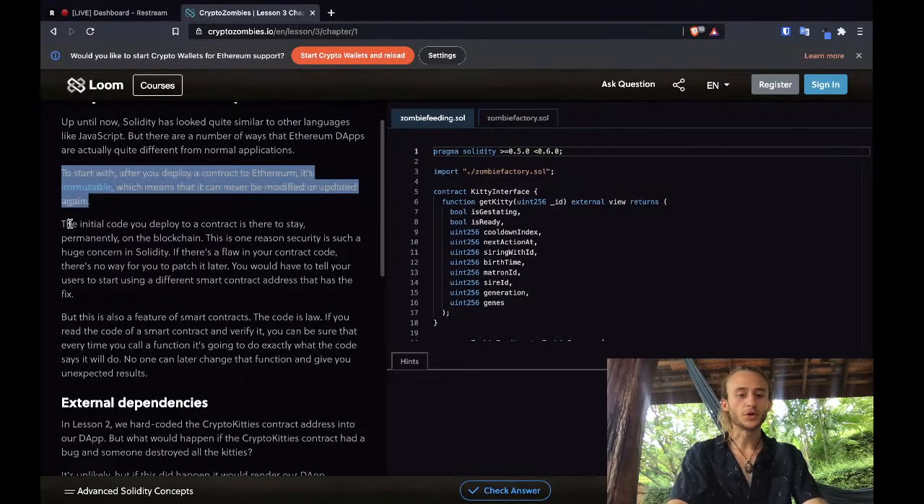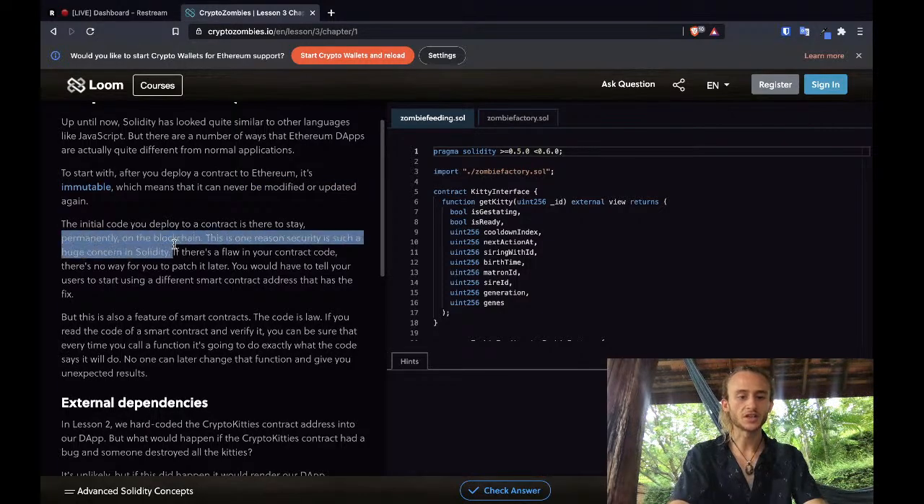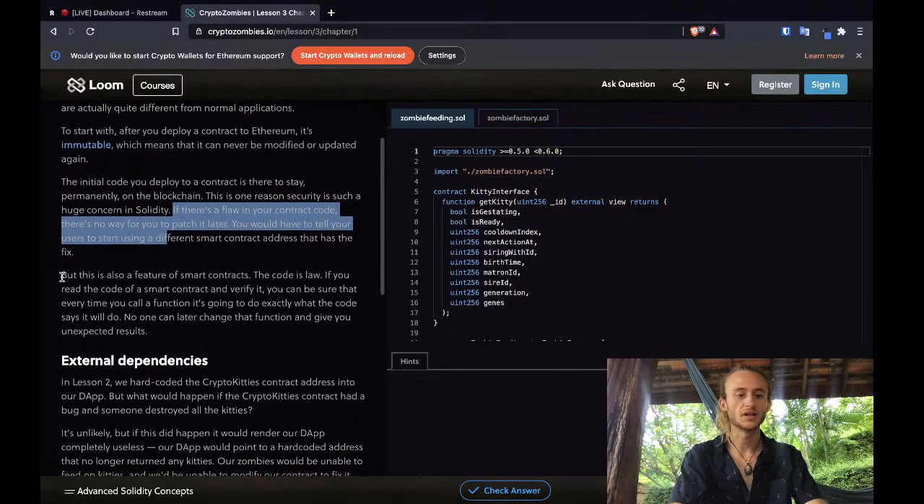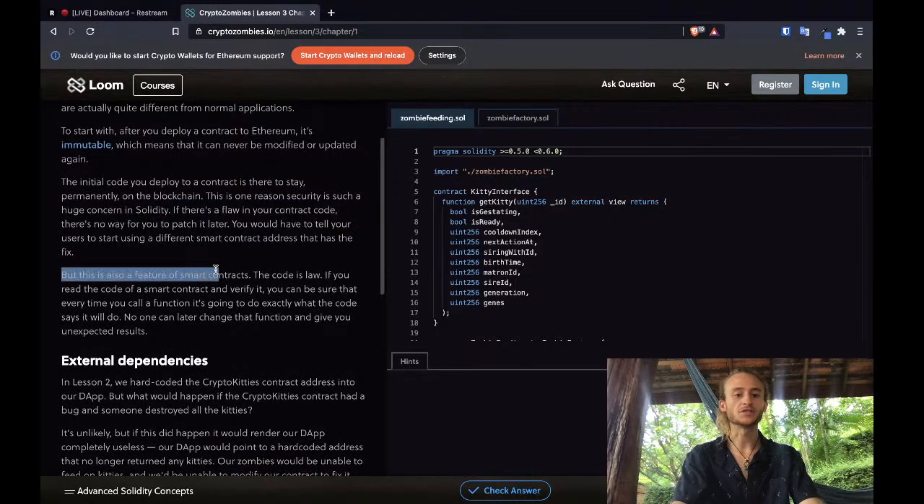The initial code you deploy to the contract is there to stay permanently on the blockchain. This is one reason security is such a huge concern in Solidity. If there's a flaw in your contract code, there's no way for you to patch it later. You would have to tell your users to start using a different smart contract address that has the fix. But this is also a feature of smart contracts.